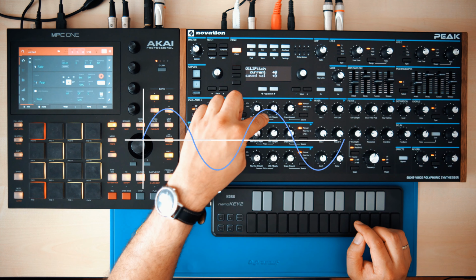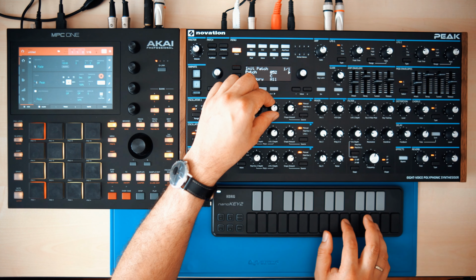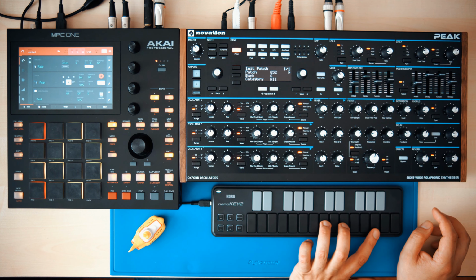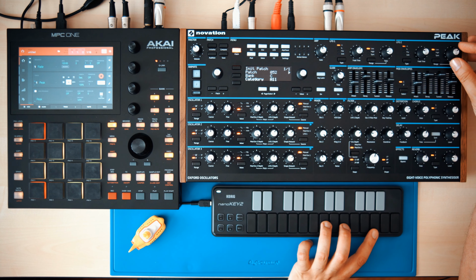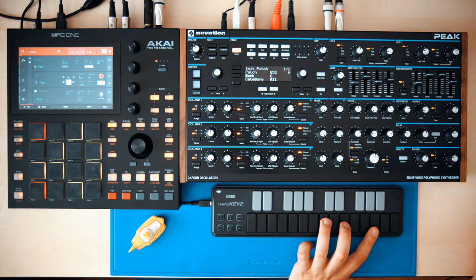So we have this button here for LFO depth. Now let's dial this in a bit. Yeah, that sounds right, but we also need to adjust the rate or the speed of this. I think this is okay.